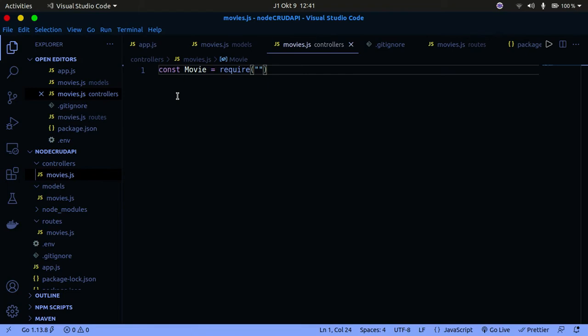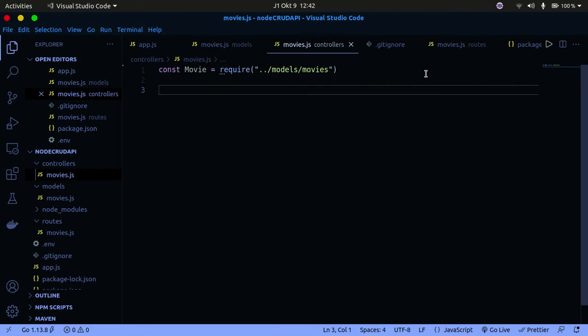To go back one directory is just 2 dots and then /, and then you type the name of the folder, and then the file that you want to access. So I'm going to delete this, and then 2 dots / models, and then / movies. So just like that. Now that we have our model import set up, I'm going to go ahead and write the functionality to post movies to our database.